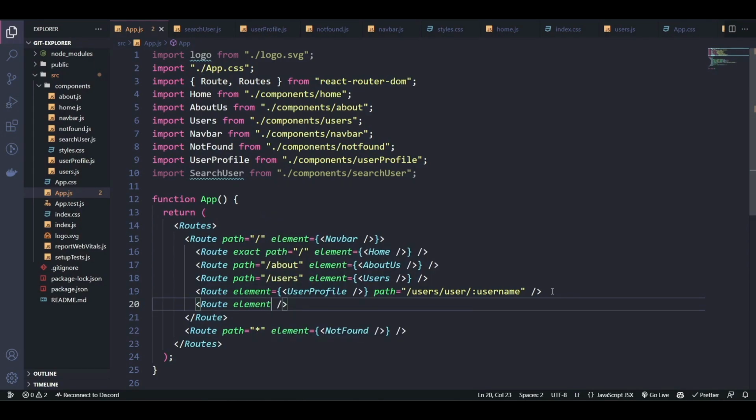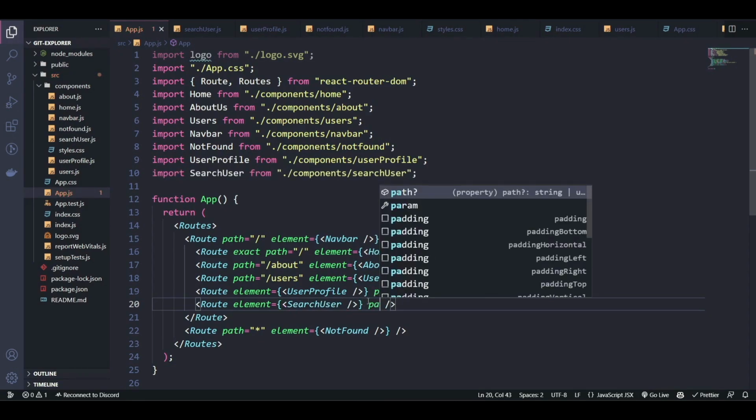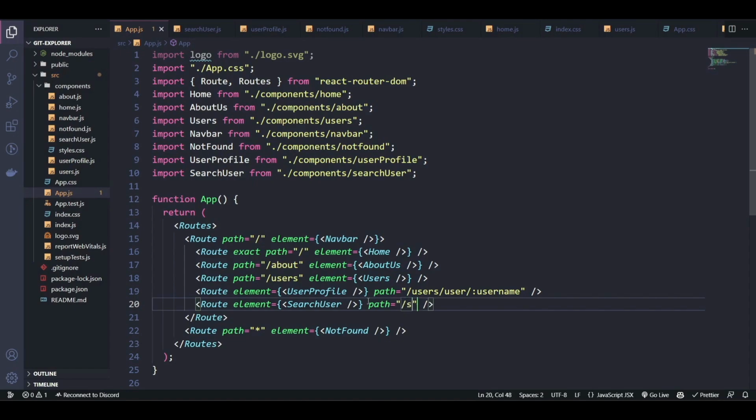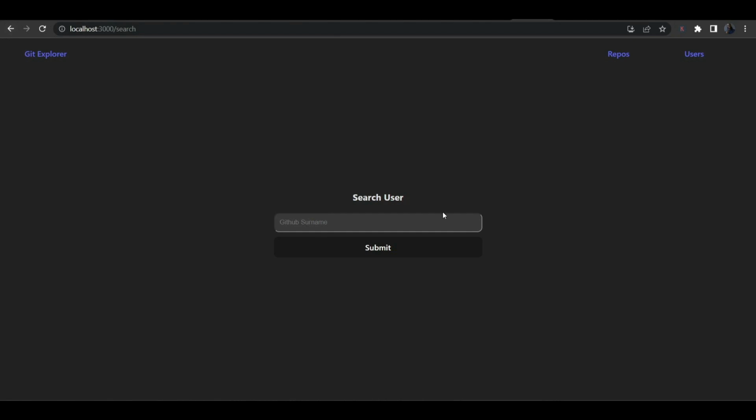So the element prop is going to be our SearchUser component, just like this. And the path URL is simply going to be /search, just like this. Now let's go to our browser and see if this works. Refresh the page, and there we go, we have it. It's a simple form with one input and a submit button.